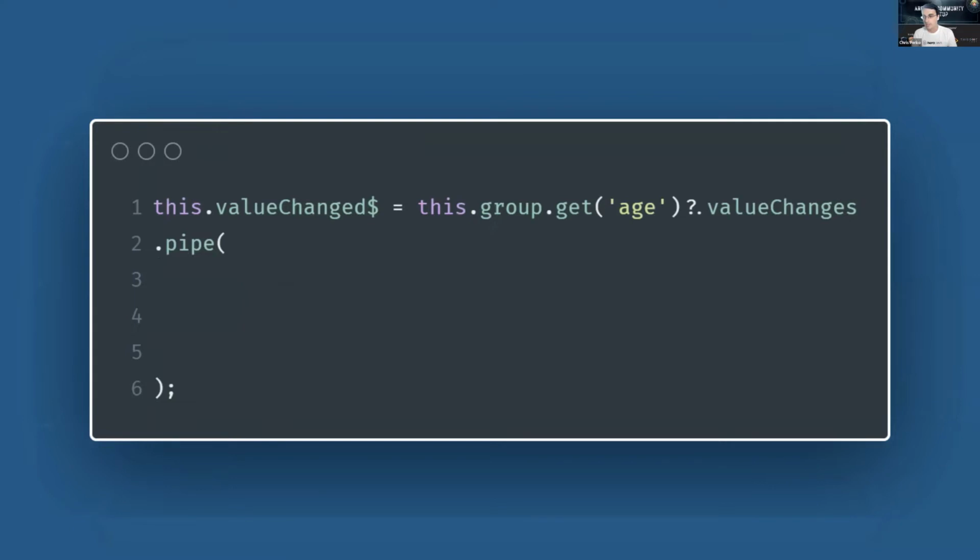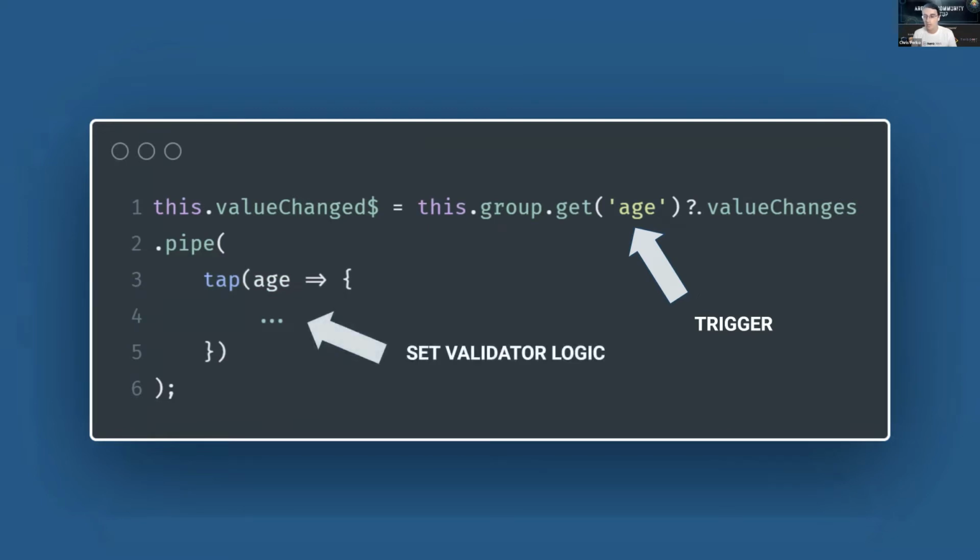So we get the value changes observable from our age control, and we're going to add a pipe. And this allows us to add in reactive statements when this value change happens. So as age changes, this gets triggered. And within the pipe, we can introduce the tap operator and take that age value and do something with it. And inside of here, we're going to set our validator logic.